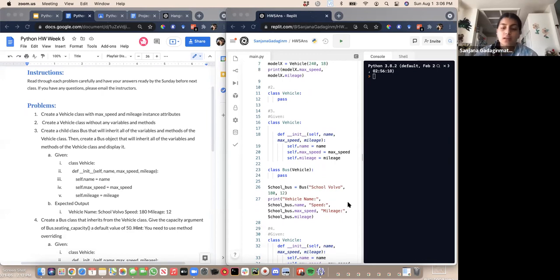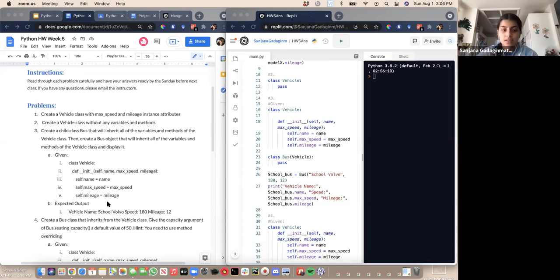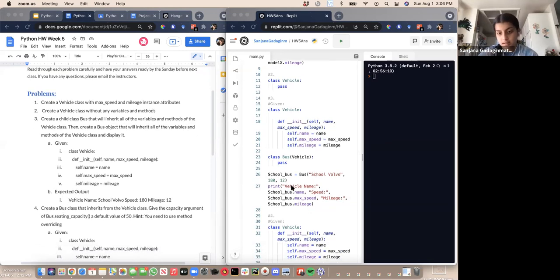So first, you would copy paste what is given. So that's again the parent class, which is the Vehicle class. And if you remember when you're creating a child class and you want it to inherit any methods from the parent class, you would do class and then the child class and then in parentheses the parent class. And in this case, the child class doesn't have any of its own methods or variables. So we would just pass since it's already inheriting everything from Vehicle. And then for this specific expected output, this would be the test case.